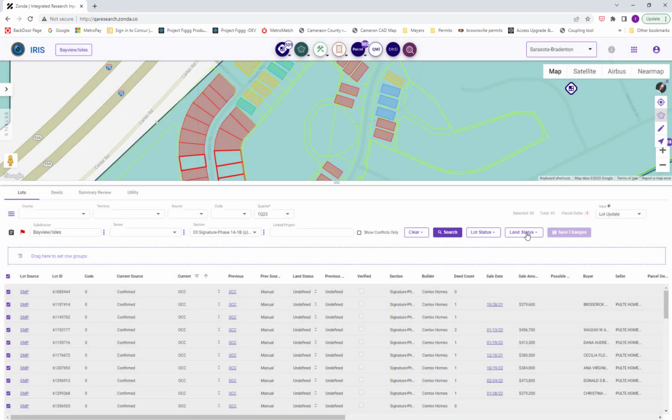We have the same sort of feature for the land status. So for future lots, we can select all of the lot records and then do a bulk update to either say no change or set the land status for all of them.